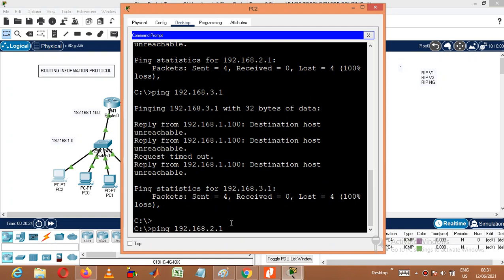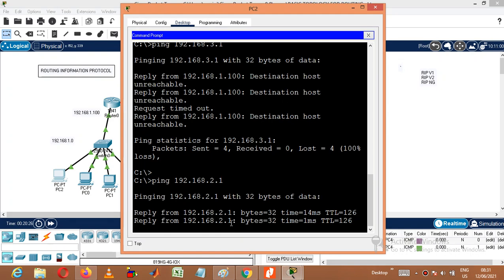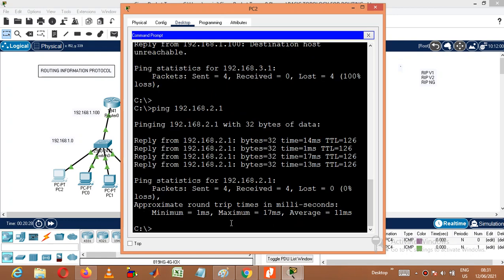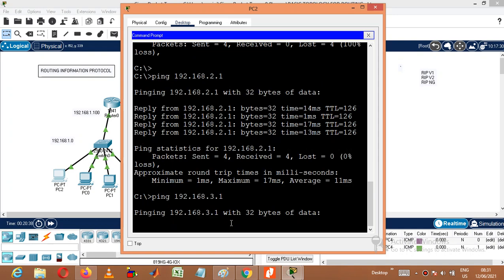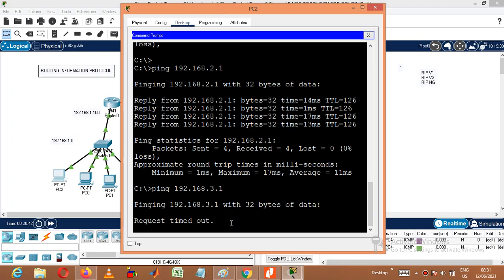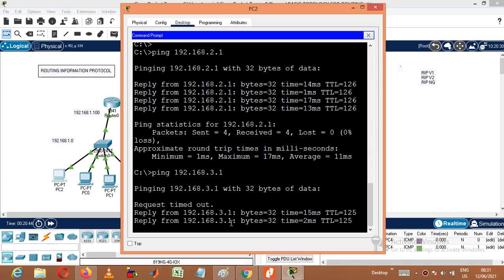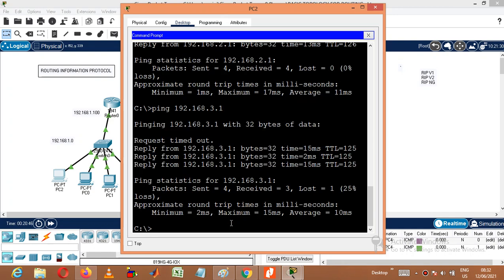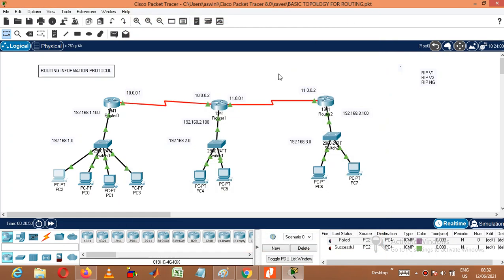I'll just ping the 192.168.2 dot network. I should get a reply now because I've used the Routing Information Protocol. Now I'll ping the 3 dot network, 192.168.3.1. I should get a reply. We'll see. The first packet is lost, but I am getting replies from the second packet onwards. Correct. So this is called the Routing Information Protocol.